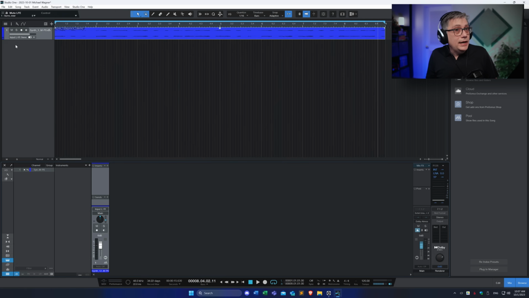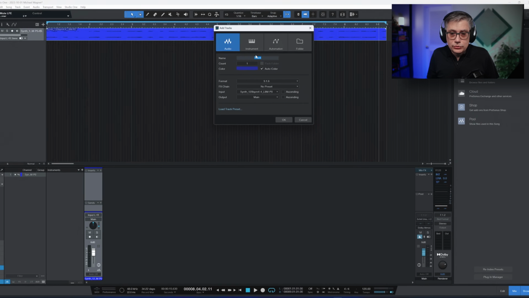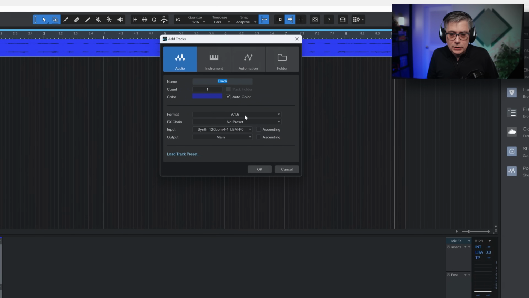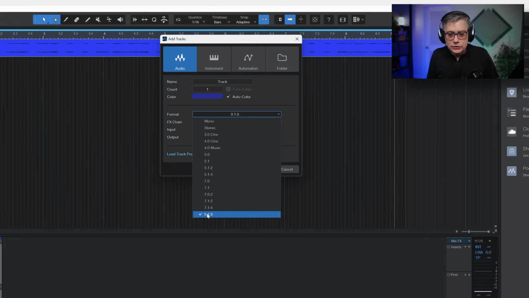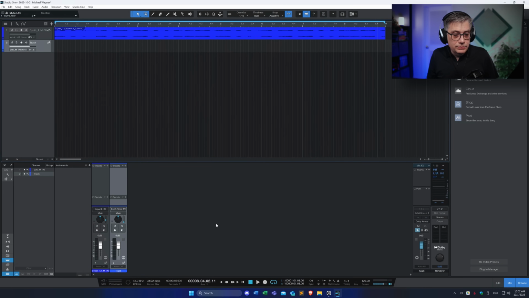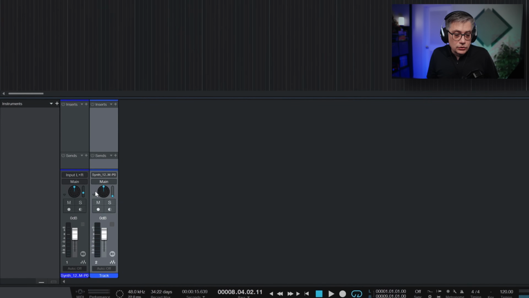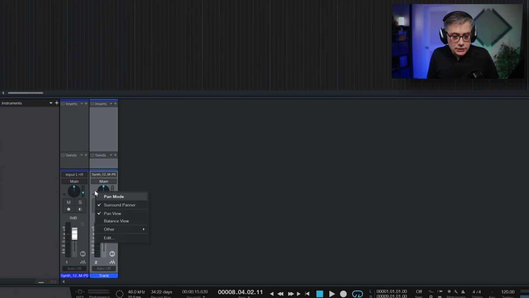If I want to add a track that has a high channel count, I can simply do that by adding a track. As soon as I do that, I see here the format. So I can select what type of format I want. For example, I can select I want a 9.1.6 track. I can simply add that, and that track will then be part of my project. Now I can route that into the Dolby Atmos renderer, and this is actually routed into the bed by default.